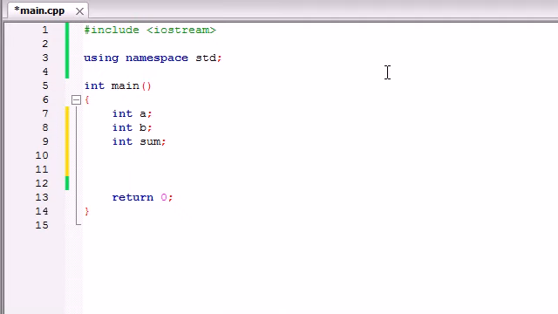So the first thing we want to make in this program is just a little prompt on the screen to tell the user to enter a number. And we do that using cout, and we just write "Enter a number:". And then let's go ahead and write a new line.